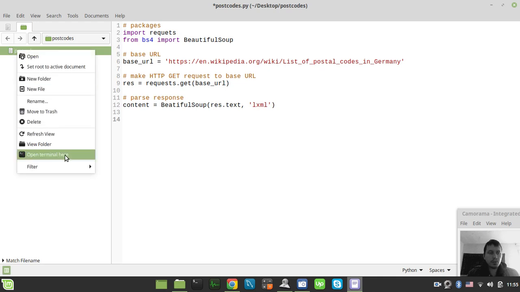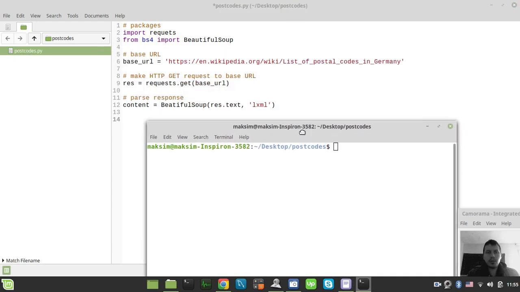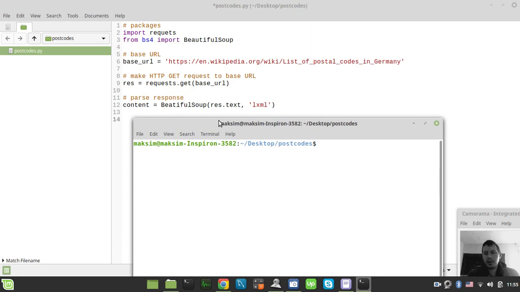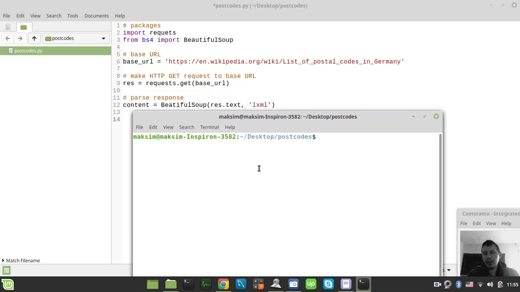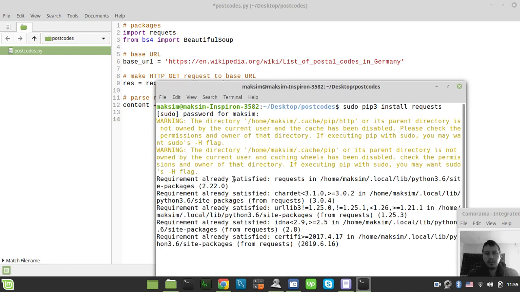So let me quickly open the terminal in the current working directory. If you don't have these libraries installed, but you have the pip package manager for Python, you simply need to install them by saying pip install if you're on Windows, but if you're on Linux you would probably need to say sudo pip install and then requests. Well, actually I need to specify pip3 because I have several pips installed in my system, and I already have this installed obviously, so no need to do this again. It would just give me that requirement already satisfied.